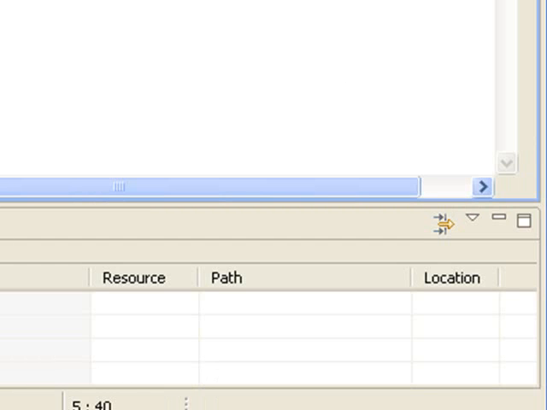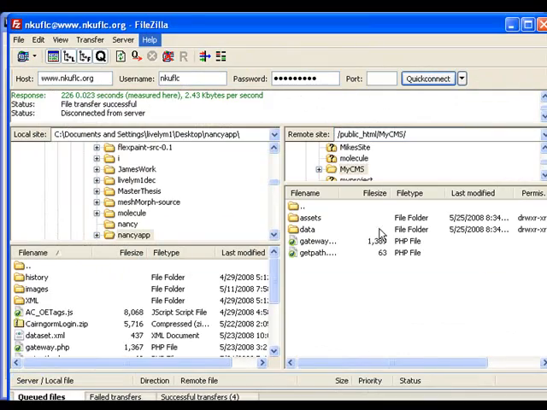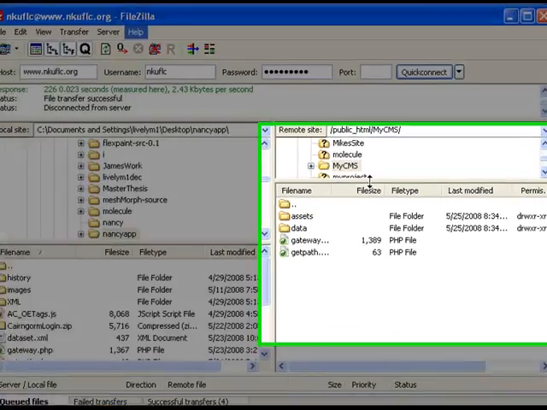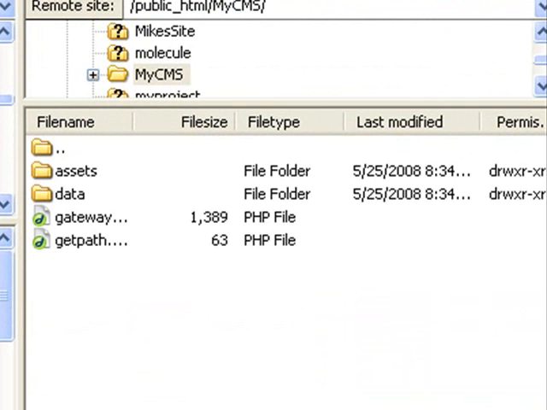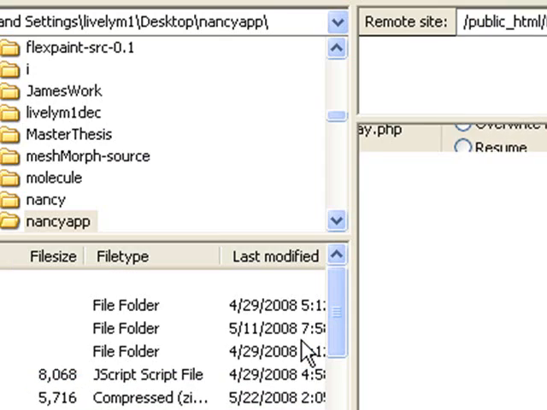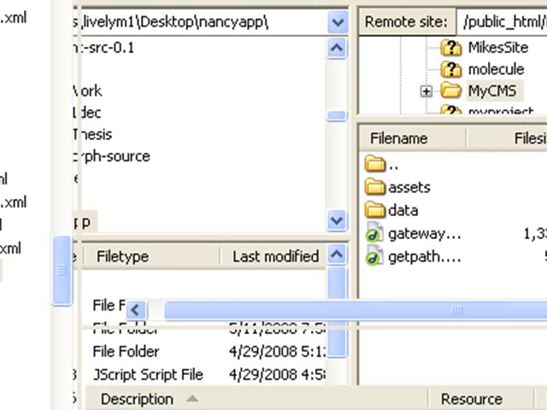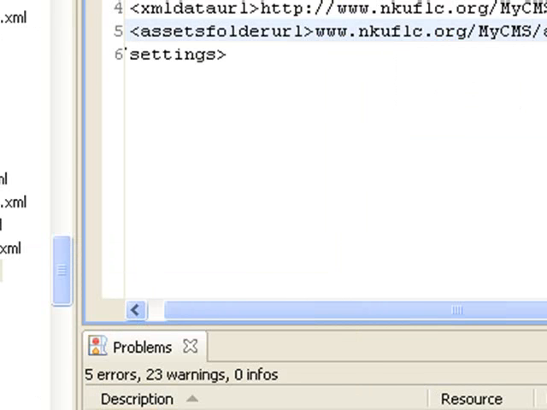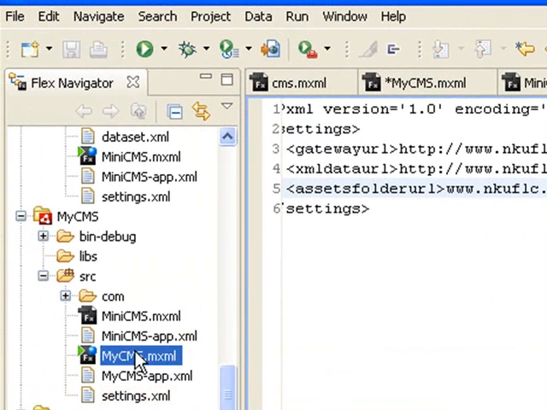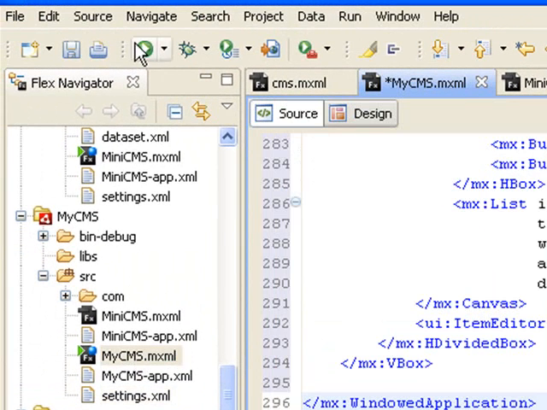So let's go ahead and open up FileZilla again and drag in that new gateway PHP file and replace it. And now we're ready to test our content management system. So let's go back to the Flex program. Let's click on the my CMS, and let's run it and see what happens.